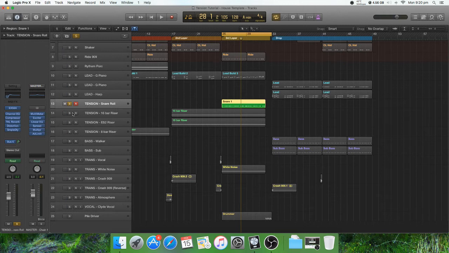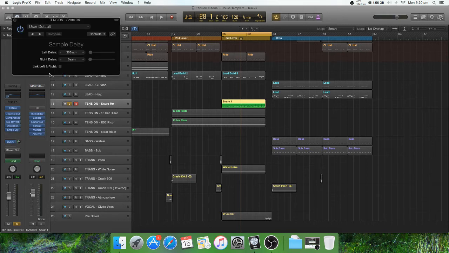Another thing with your snare rolls is to add a sample delay to it. And what this does is delay the MIDI sample we've got here by milliseconds between each speaker. So you can imagine it plays firstly on the left, and then 300 milliseconds later it plays on the right, which gives it a bigger stereo field, so it makes it sound like it's bigger. So you've got it playing on both sides, which adds width to the sound, and that's what you want. You want a big sound just before the drop.